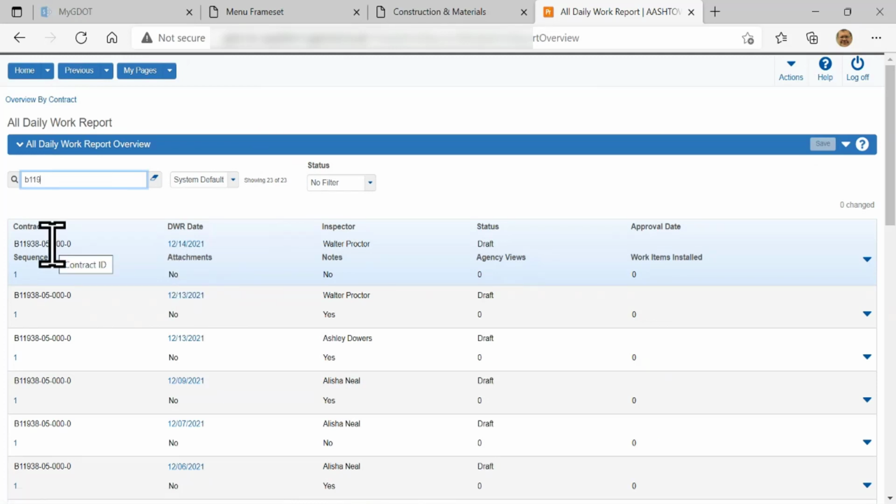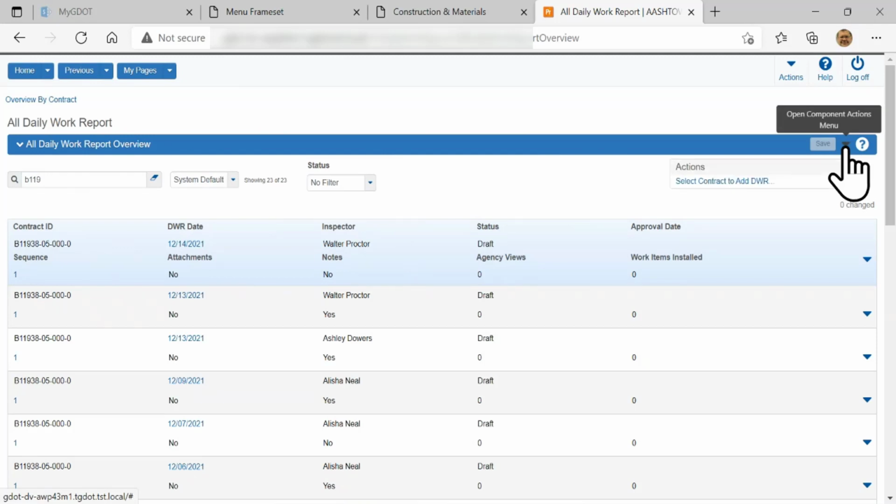I have my contracts that are already here, and this way I can review those that are already listed, but I need to add one to it. You'll see the last DWR I worked on was back on the 14th. Yep, that was me. So I want to create another one to work with. So I remember to create a DWR, on the blue component field, click on the drop down for the actions button for the component actions menu, and there's select contract to add DWR to. So to create a brand new one, use your action button. Don't look for the new button right on there. Just click the actions menu and click on select contract to add DWR.